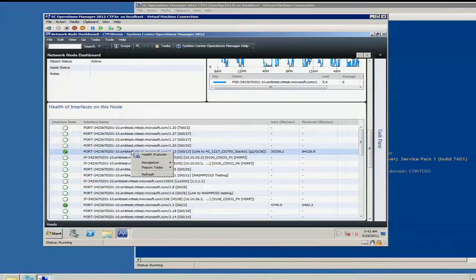So we right-click any one of these interfaces, and we go Navigation, and then Network Interface Dashboard. So the next dashboard we're firing up here, the Network Interface Dashboard, is going to be based on this item that we've selected, on this interface we've selected. So one widget is driving another.